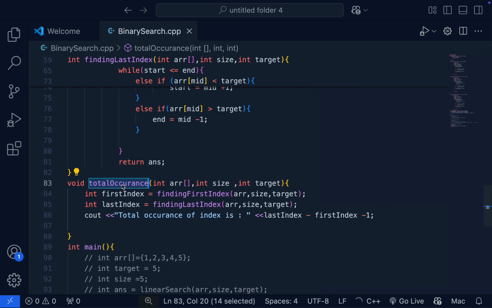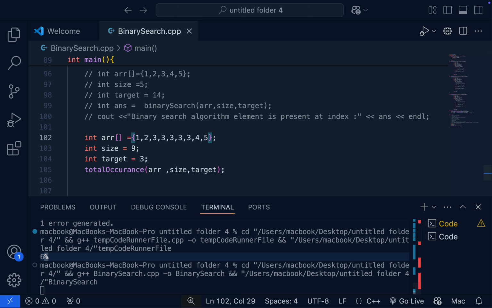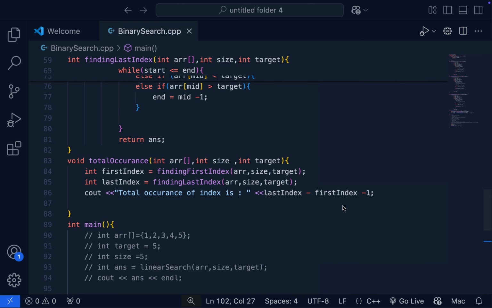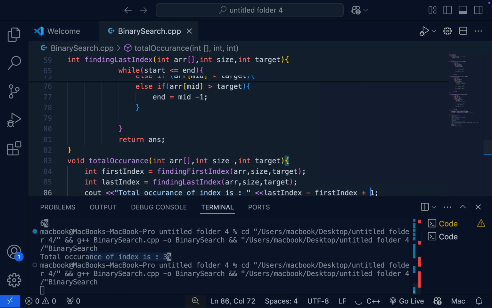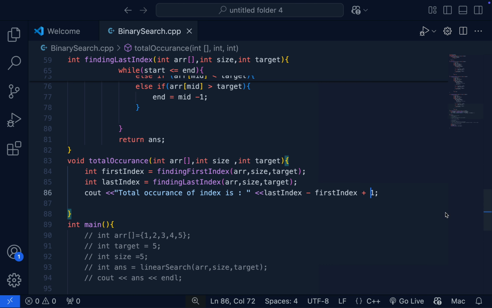So let's print. What will it give as output? 1, 2, 3, 4 and 5. Let's execute. The total occurrence of 3 is 3, 0, 1, 2 and 3. Okay, no, plus 1. You should do some maths, then you can easily find why I'm doing all this. So the answer is 5.